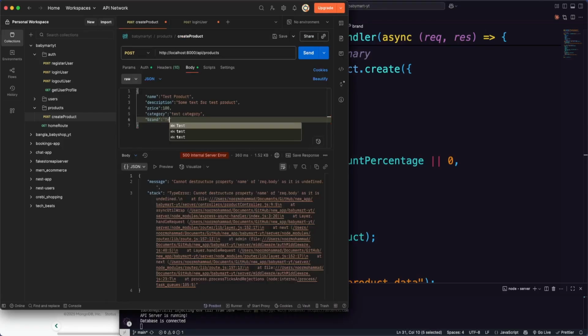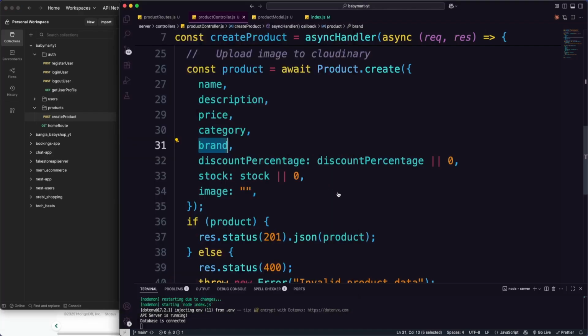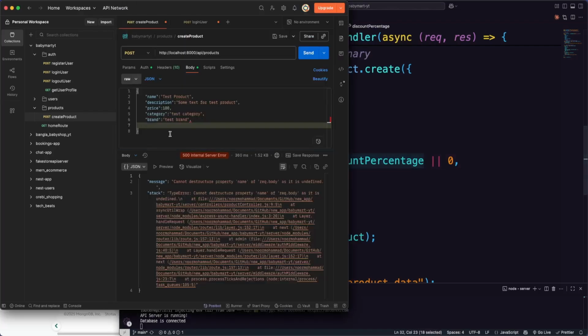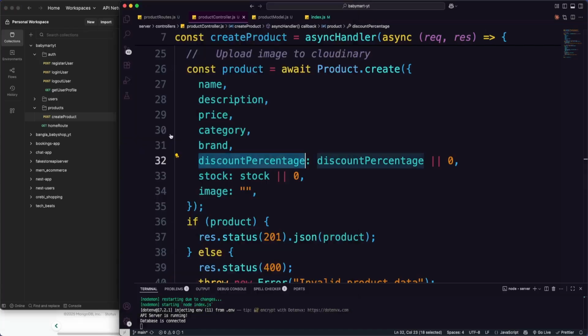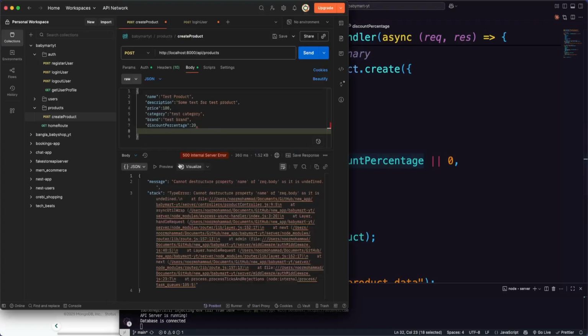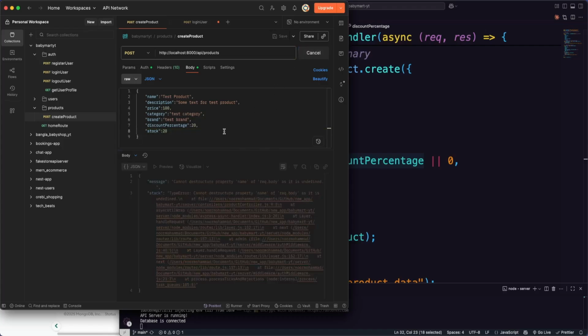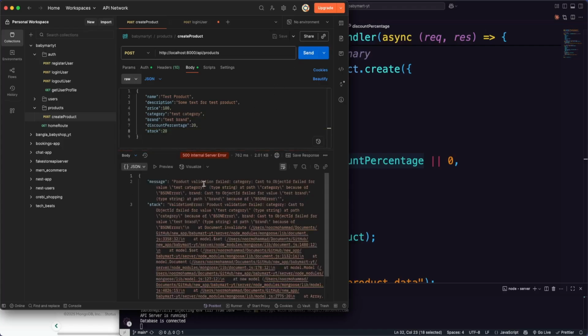Then passing that, just brand, and after that the discount percentage, which I'm going to provide as 20, and after that stock and image. So let's say stock is going to be 20. That's it. Hit enter. Now we should be able to see the product validation error: category cast to ObjectId failed.